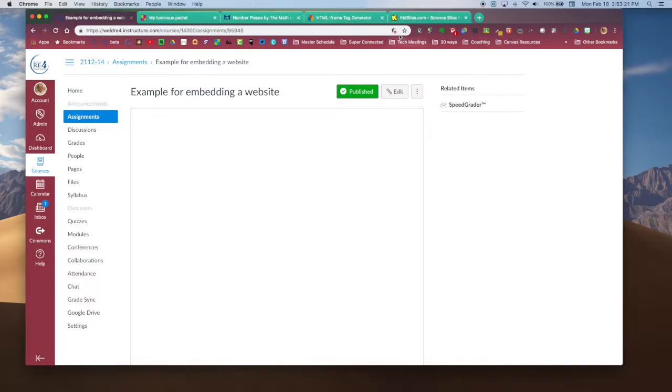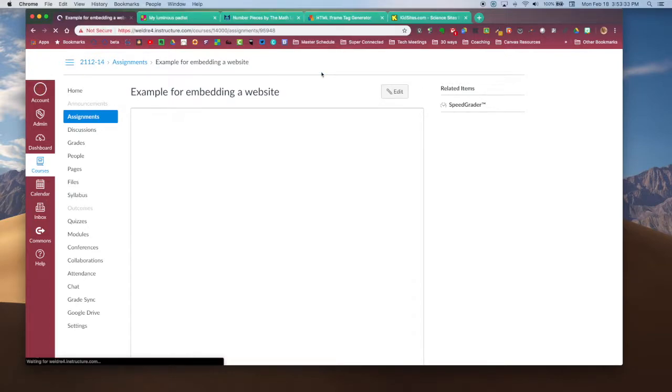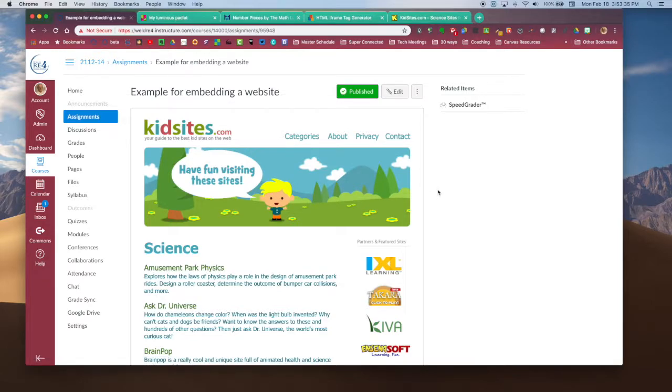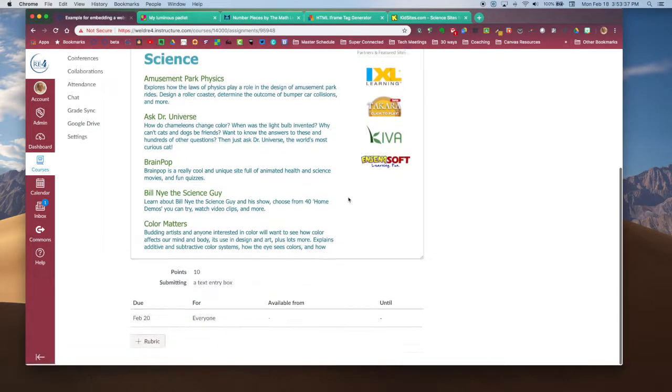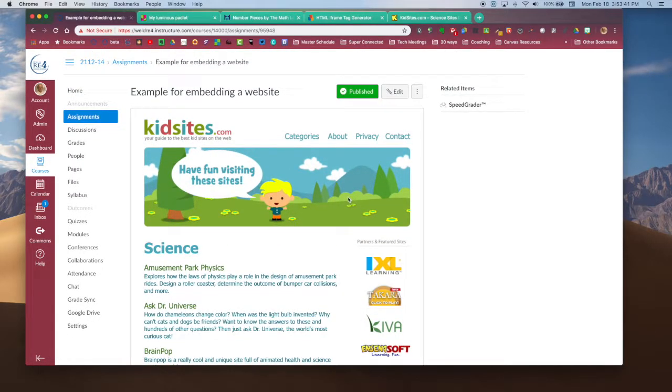But what I see up here is a shield in my URL box. If I click on that and say load unsafe scripts, and students can do this. You can tell them it's okay to load those because it's within Canvas, and this is just the way Canvas acts. And now we can see that the website is there, and we're all able to see this.